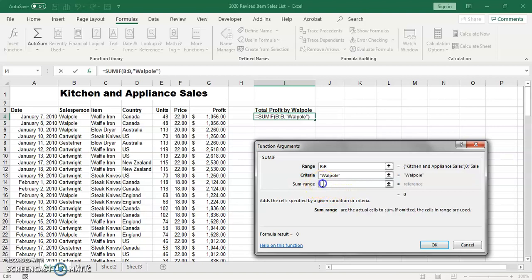I click in the third field, which is the sum range, and the sum range is the actual cells to sum up. If omitted, the cells in range are used. So what I want to add up are the profits, and specifically the profits made by Mr. Walpole. But the sum range I need to evaluate is the profit column.